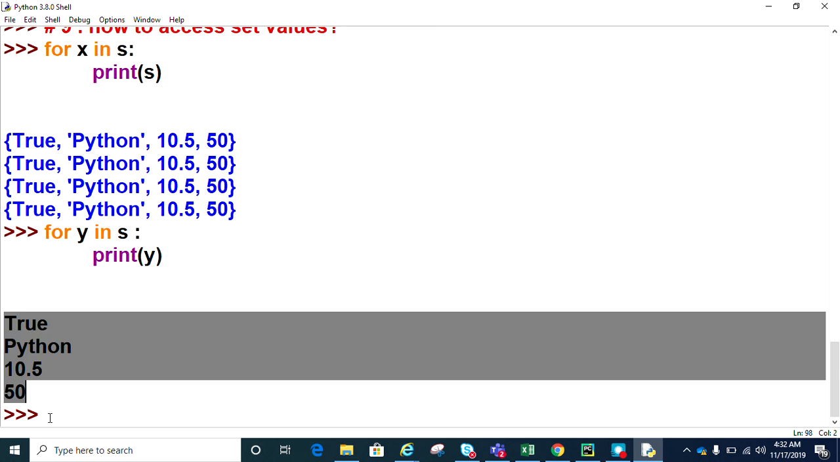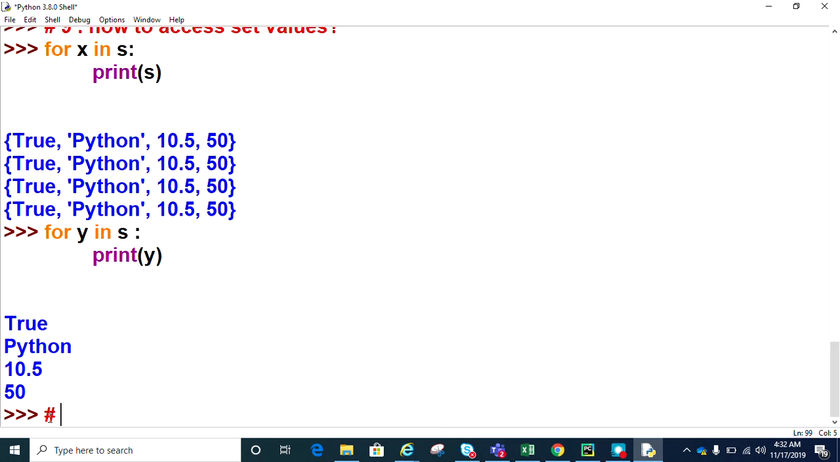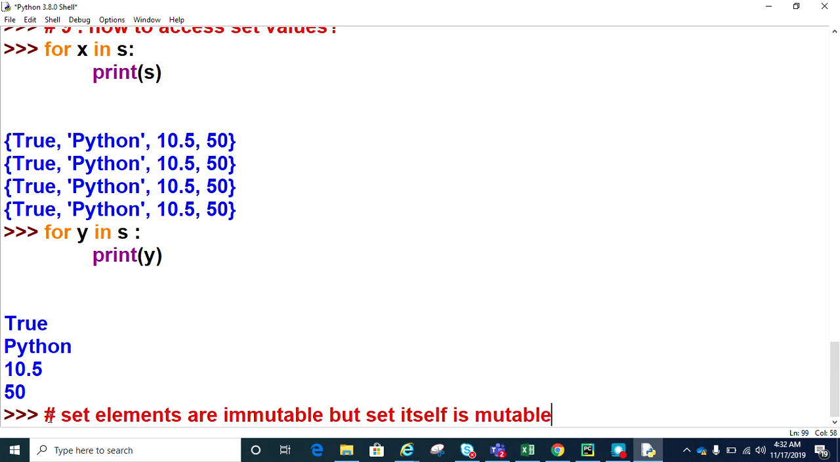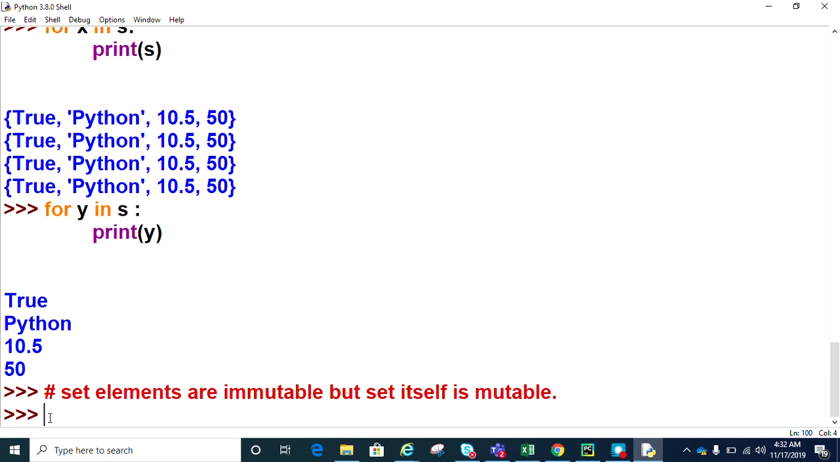Okay, the next thing I want to discuss is the immutable properties of set. The set elements are immutable, but the set itself is mutable. Okay, so what does it mean? So let's see, set elements are immutable. Immutable means its value cannot be changed, right? So the values of set elements we cannot replace.